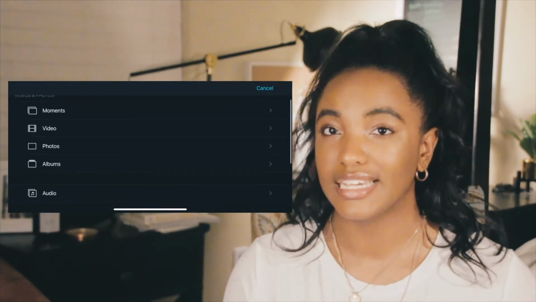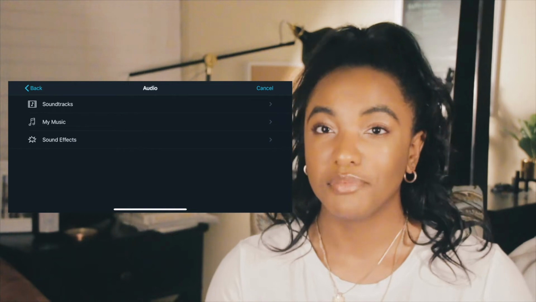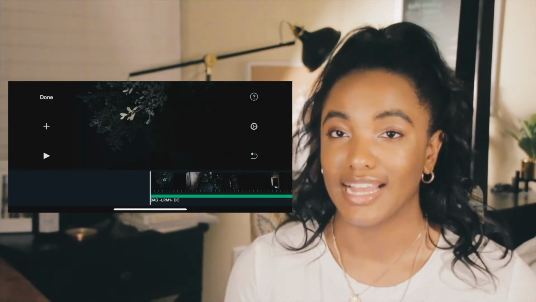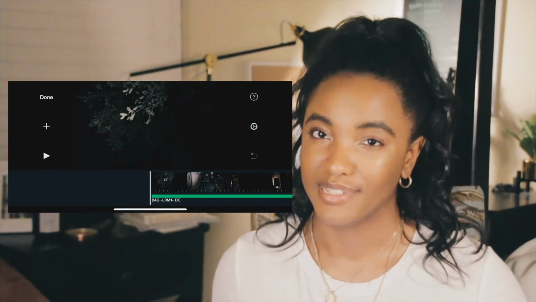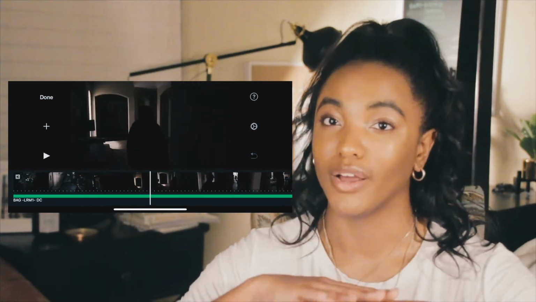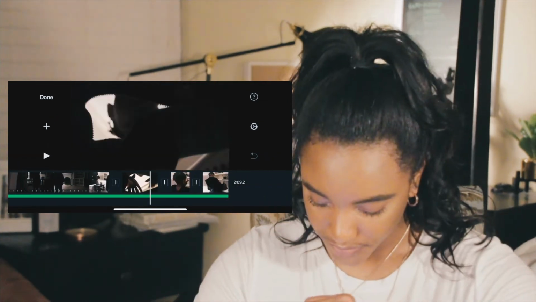Once you click onto music, you can see what music's available. You should be able to see music from your Apple library that you can use in your films as well, and then you can just drag that to whatever part of the video that you would like the music to play, and then from there you would have to remove the audio that's already there if you don't want the audio to overlap.